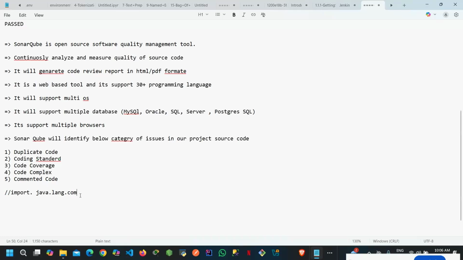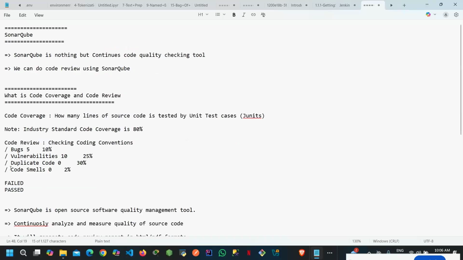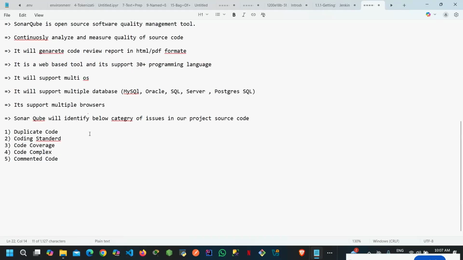SonarQube will ask you to please remove this line. It has an impact on your code quality, so you can remove this. That is nothing but commented code, and this commented code comes under code smells, guys. Are you clear about this point, everyone? Any doubts, everyone? No, sir. Okay.